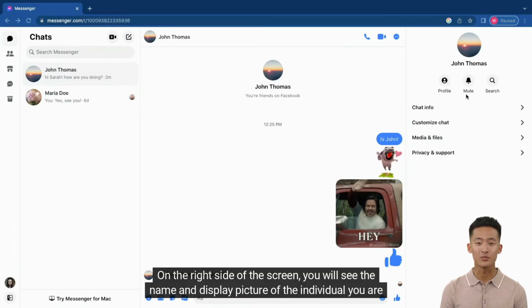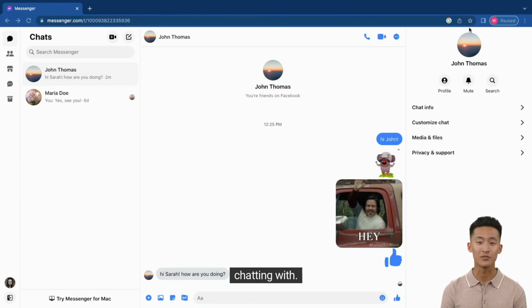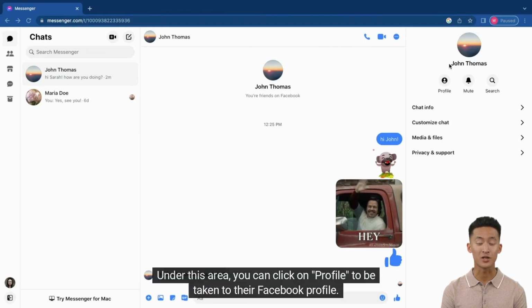On the right side of the screen, you will see the name and display picture of the individual you are chatting with. Under this area, you can click on Profile to be taken to their Facebook profile.